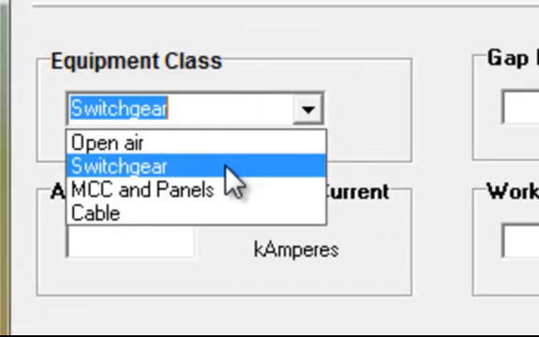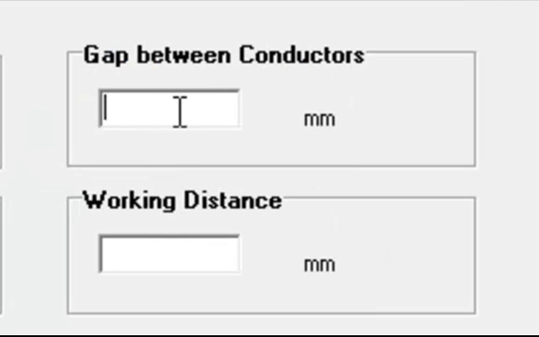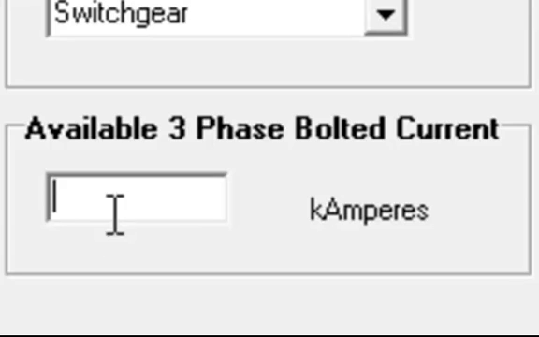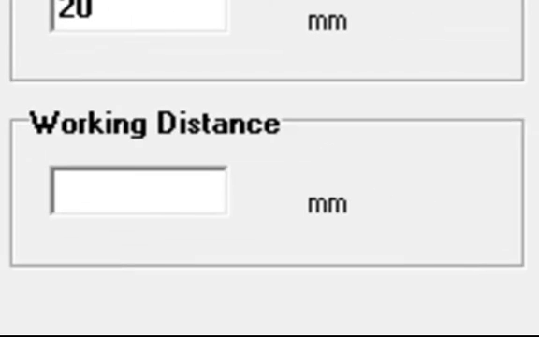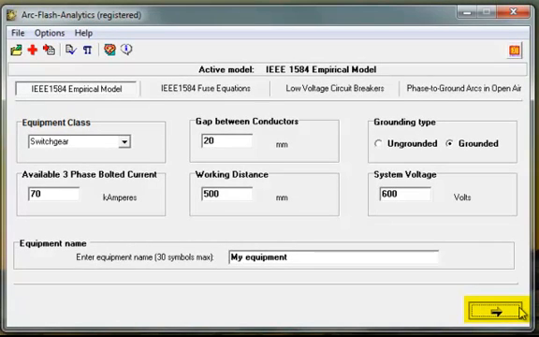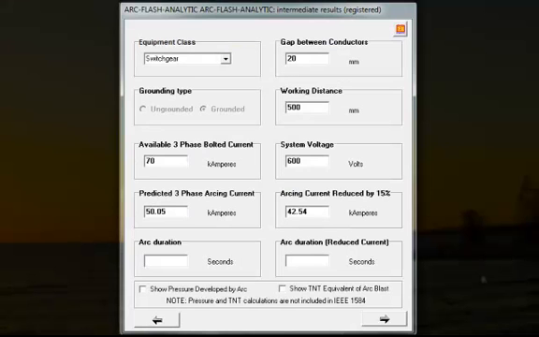We start with specifying equipment type, gap between conductors, grounding type, available 3-phase bolted current, working distance, and system voltage. An intermediate results screen will show up when we click on the next button. The screen displays predicted 3-phase arcing current, and arcing current reduced by 15% will be calculated.